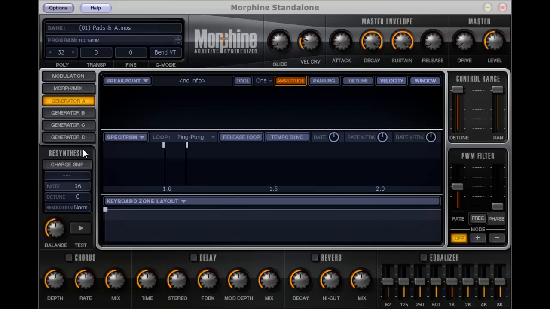Resynthesis works in a similar fashion, only instead of producing a series of snapshots of the sound, it creates a series of breakpoints at regular intervals, and then using Morphine's envelopes to morph between them, this effectively recreates the sound. But instead of using a sampler, it's using an additive synthesizer to do all the work.